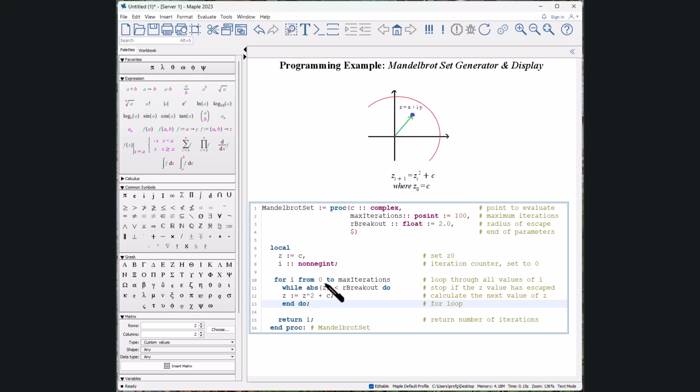So I goes from 0 to max iterations. Keep checking. As long as this is true, keep iterating I. And when you get to the end, we've either broken out with an I value less than the maximum, or we return with the maximum, and that's what this expression is here.